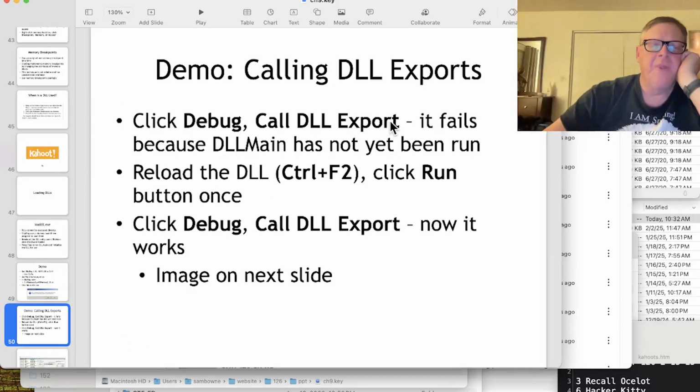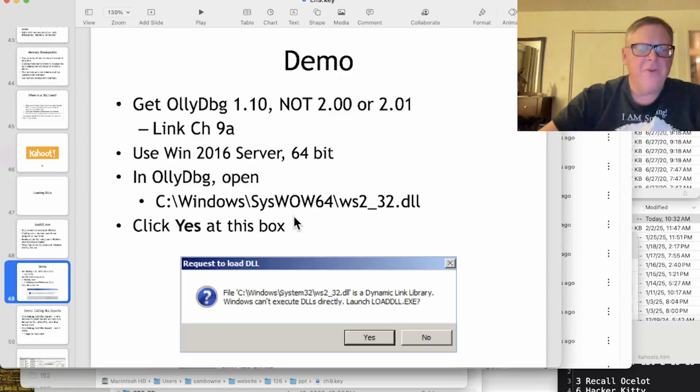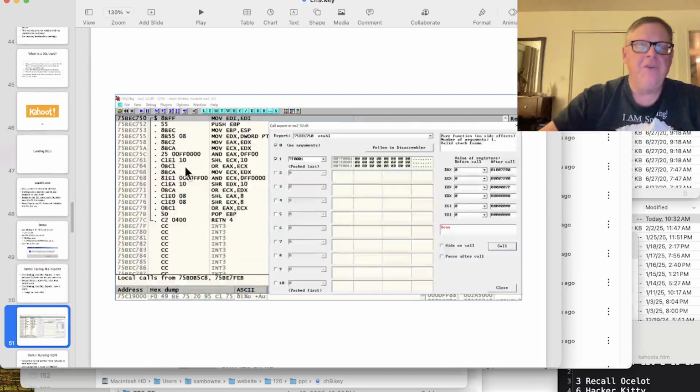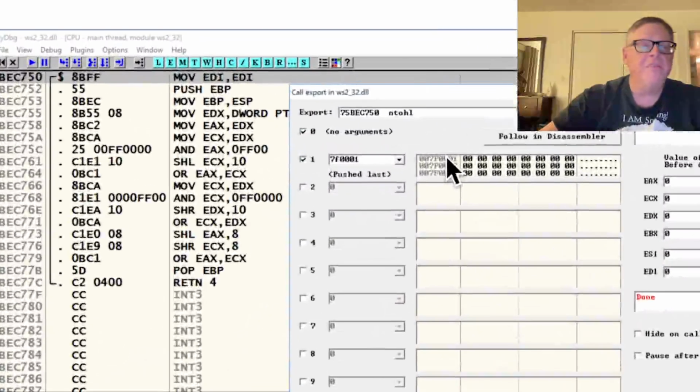If you try to call the exports to enter this program, you load ws2_32.dll, which is a networking DLL implementing WinSockets, which are the standard Berkeley sockets that made the internet. You can reload the DLL and run once to run DllMain. Now you can call the DLL exports, and you'll see the functions that are available here.